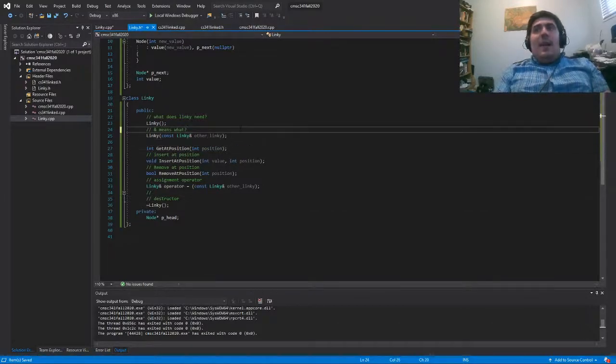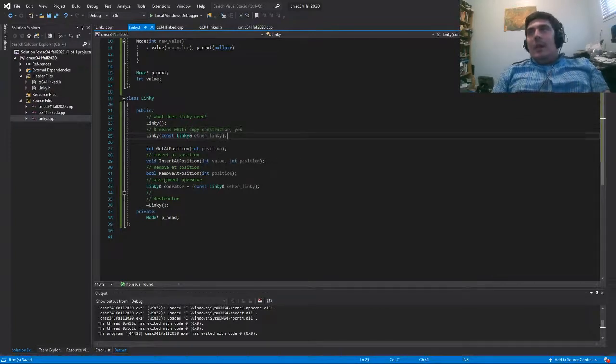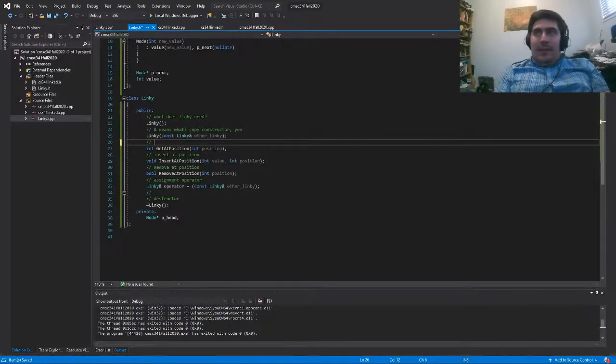Yes, this is the copy constructor. This will take a linked list and it will make an identical linked list out of it. And then getAtPosition is just going to get the value at position.